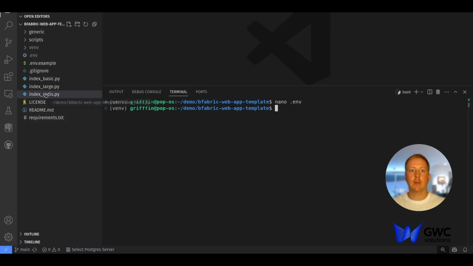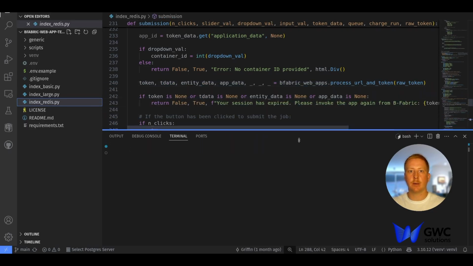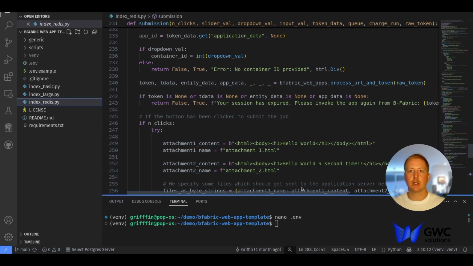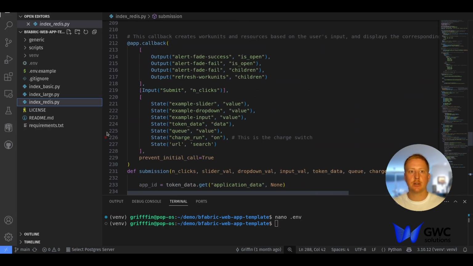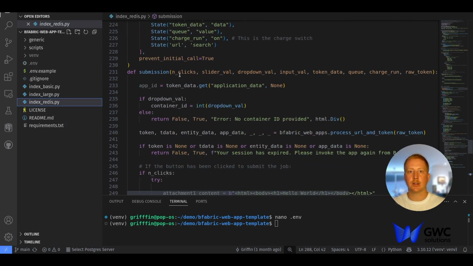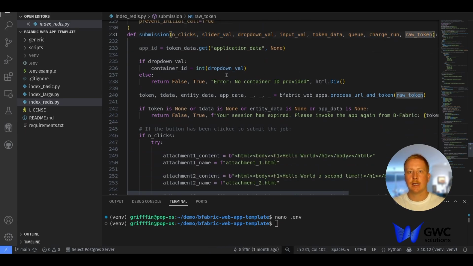Okay, before we begin, I just want to show you a little bit about how this job submission is actually working in the background. So this is the submission function. You'll find it in index-redis.py, and it takes as input the different user interface components as well as the token.